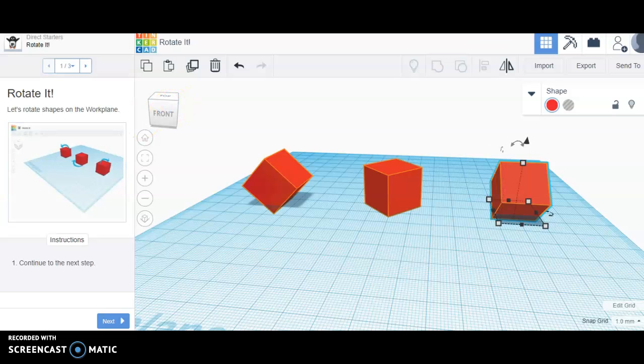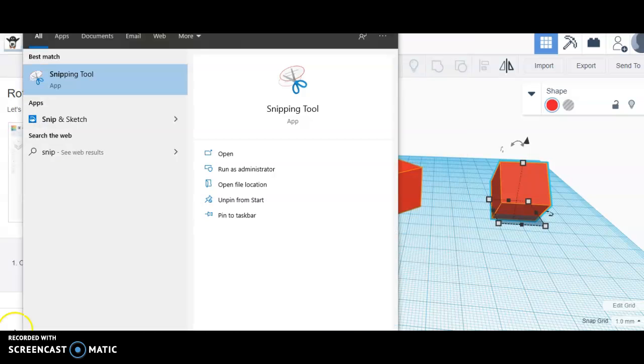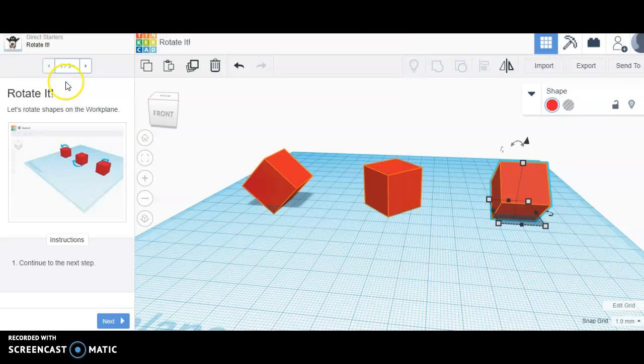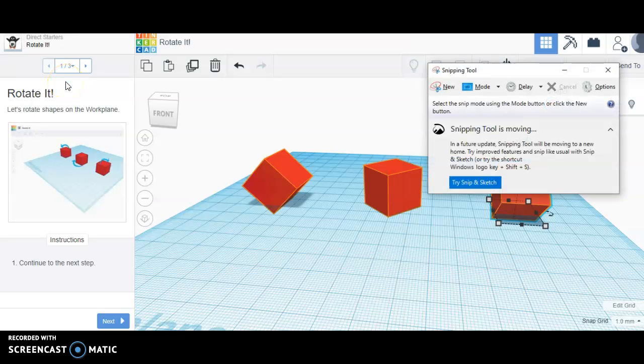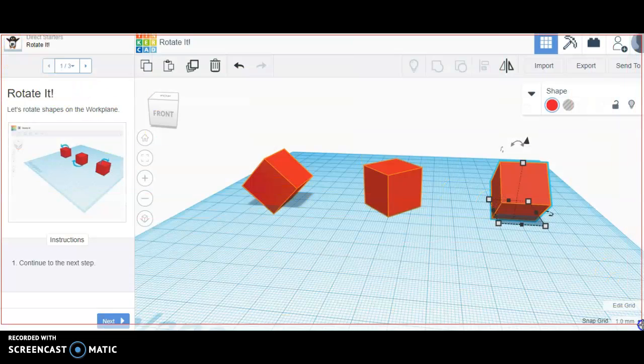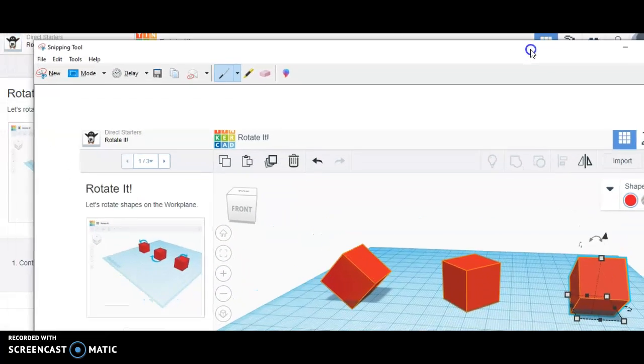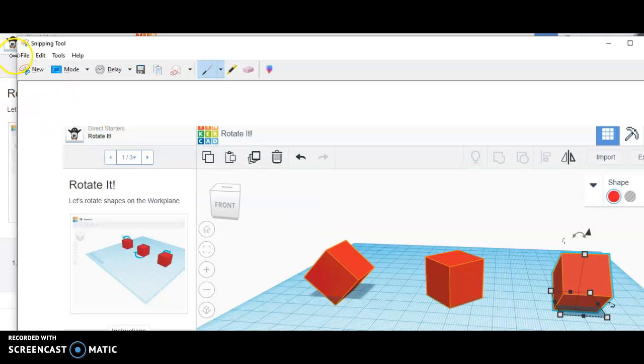So to turn this in, on the bottom left-hand corner of your screen, you're going to click the Windows icon. And you're going to find the tool called Snipping Tool. This tool allows you to take a picture of your screen. So you're going to click New, and you're going to simply draw a box around your screen, which will open up a window with the picture saved.